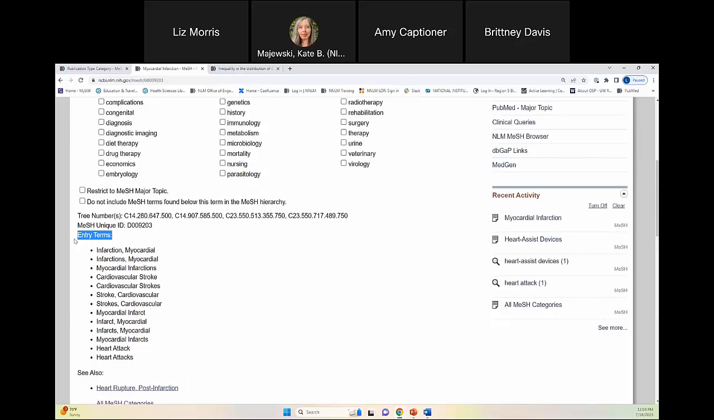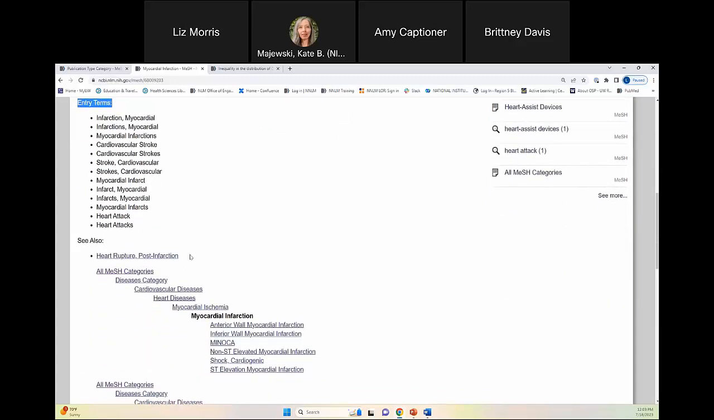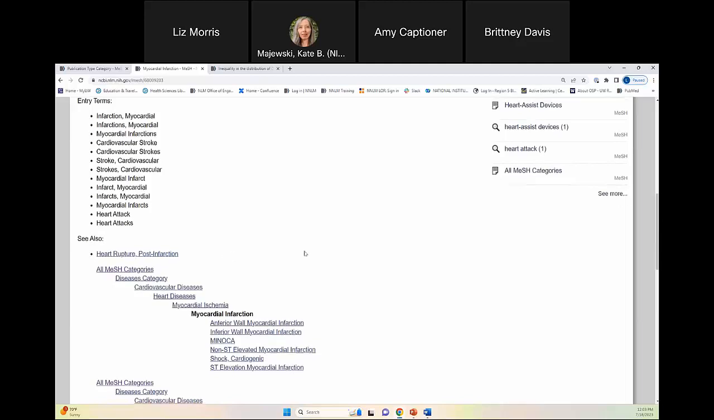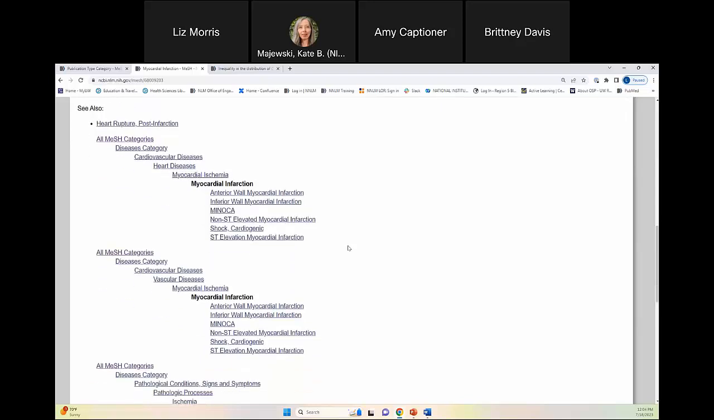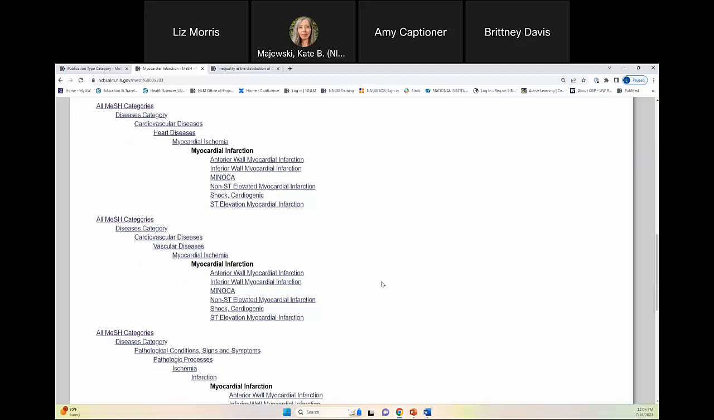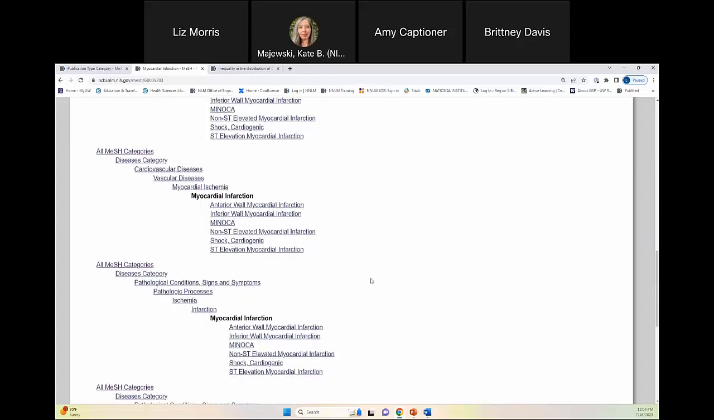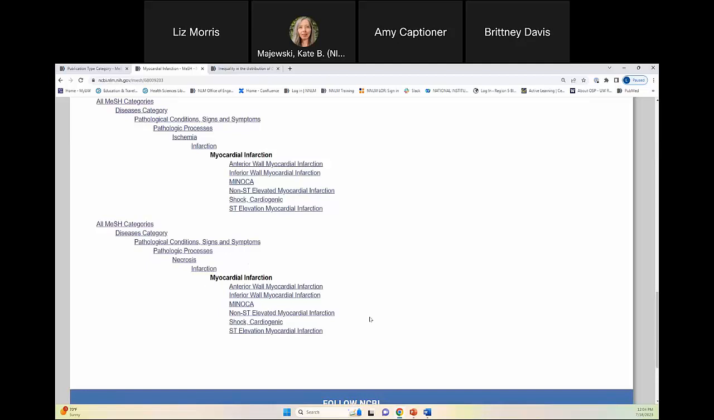The next component of the record is the list of entry terms. Entry terms are the synonyms or variant terms that you can use in MeSH or PubMed to be connected to the preferred MeSH terms. If you scroll past the entry terms, sometimes you'll see a section labeled See Also, which lists recommended terms that you may want to consider exploring as they are related to this concept in an important way. And finally, we see the hierarchy for this particular term, which lets you know whether more narrow terms will be included in your search in PubMed. In this case, there are several more narrow terms for myocardial infarction from several branches of the MeSH tree that would be included in a PubMed search. So that's a record in whole.